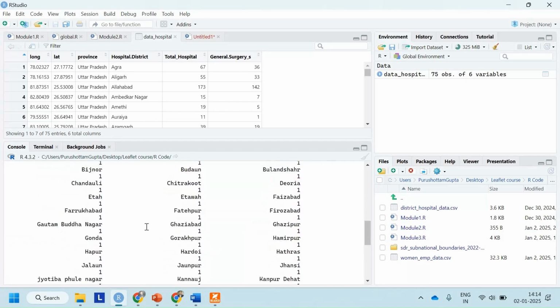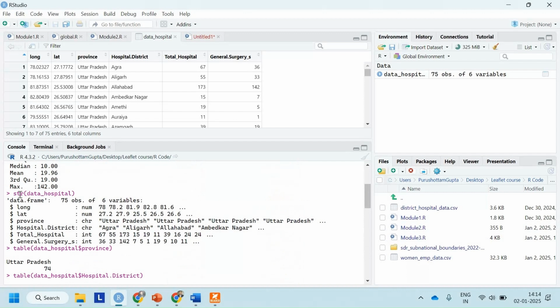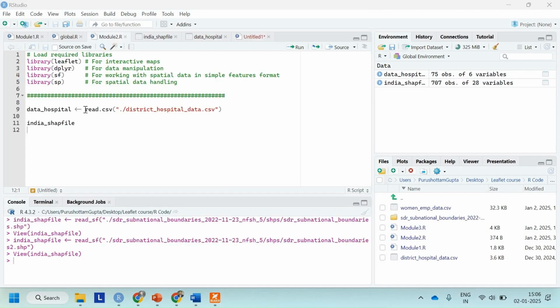So in this way, you can explore more on the data frame, check the statistical summary, check the data type, and if you find any disparity, anything, then you can explore using these functions. So we have uploaded the data of the hospital.